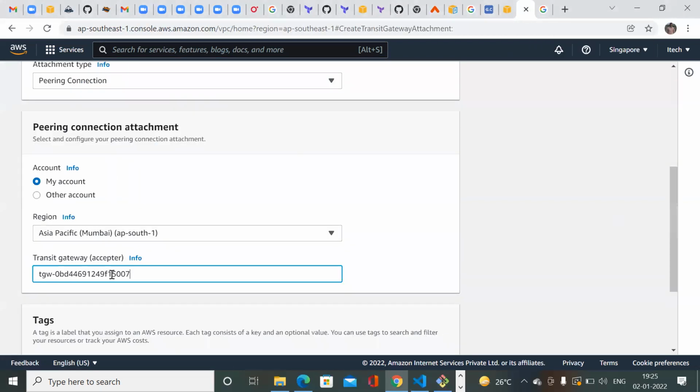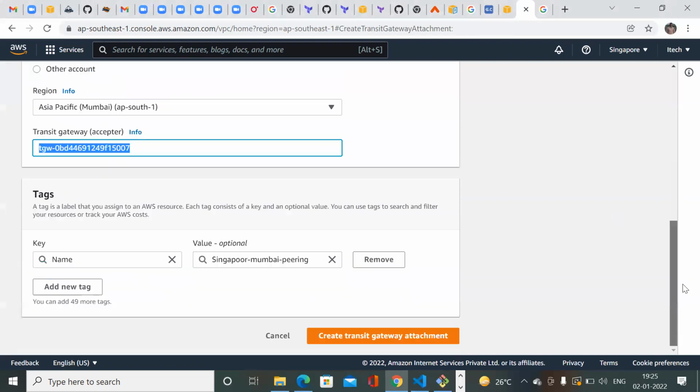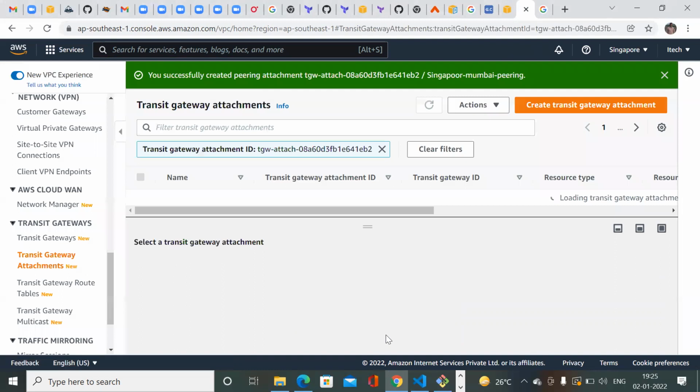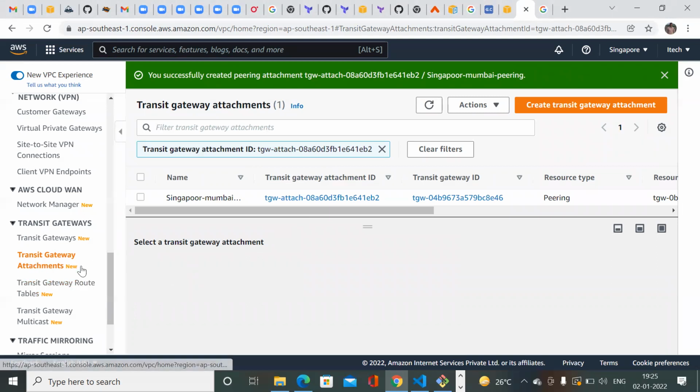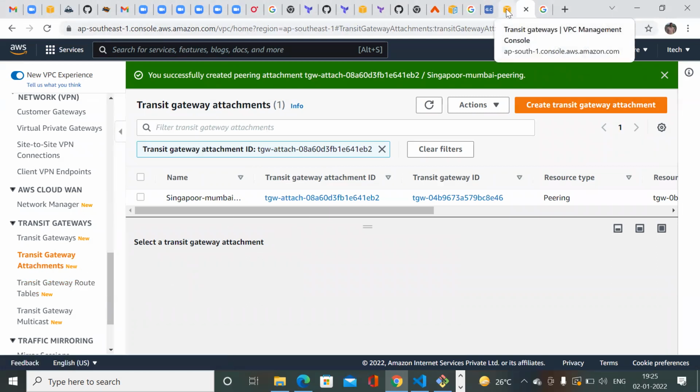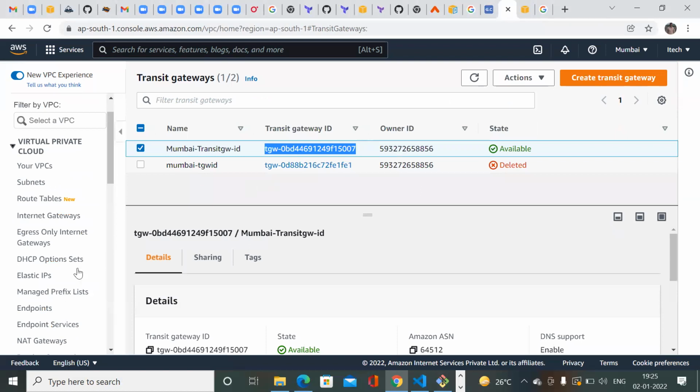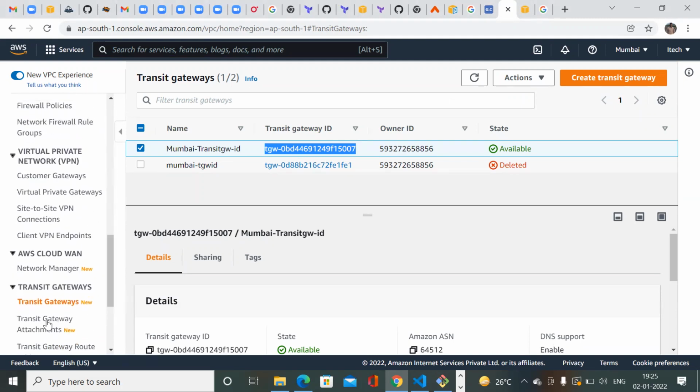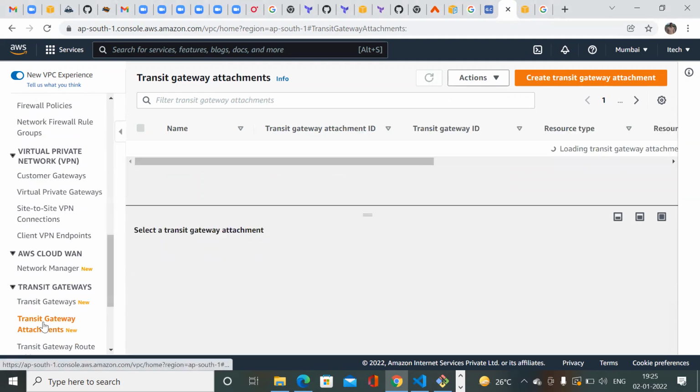So I'm just trying to add the transit gateway ID over here. I'm creating the transit gateway attachment with the peering connections. It will take a few minutes. Once I create the peering connections, I have to navigate to the Mumbai region, select the peering transit gateway attachment, and accept it.